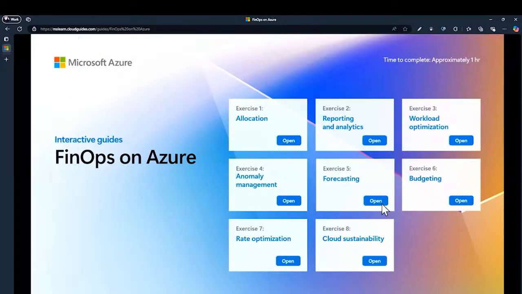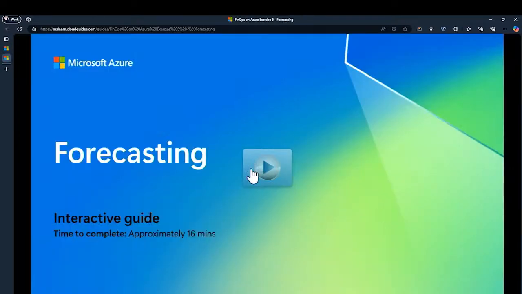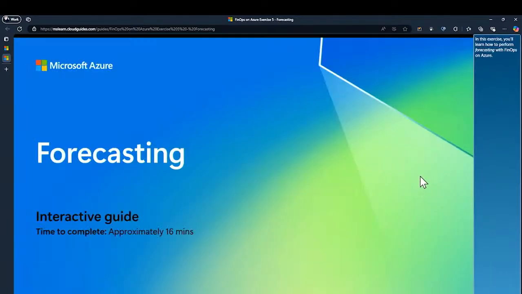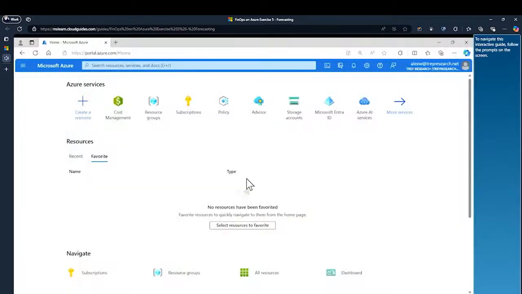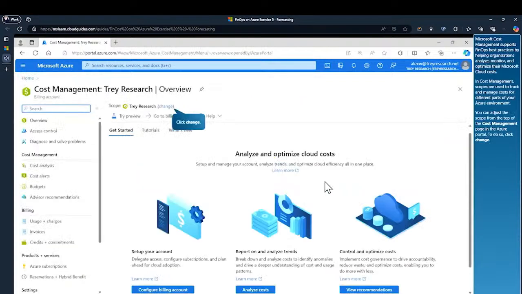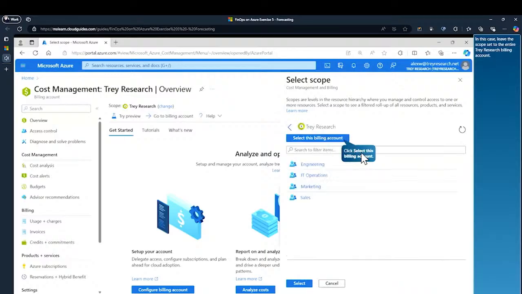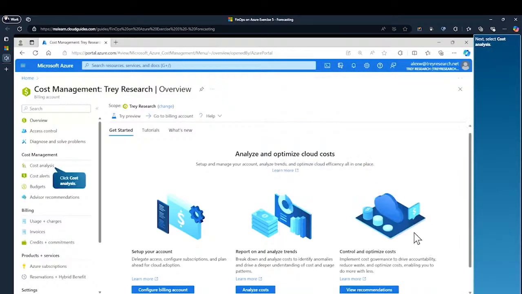The other one is forecasting. So forecasting, this one's a longer one, as you can see, 16 minutes. And so what this one does is it's going to show you how to perform forecasting again with FinOps. And so with this one, you're going to go into your environment that you want to use, right? So it's drilled down to the specific environment that you want to do a forecasting on.